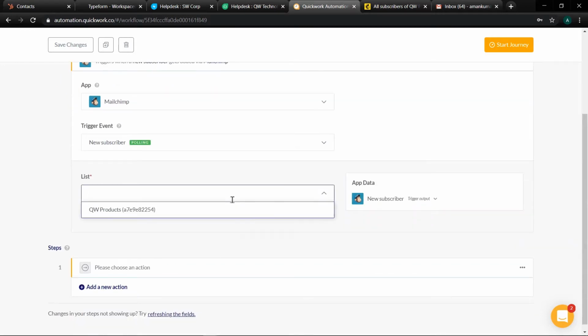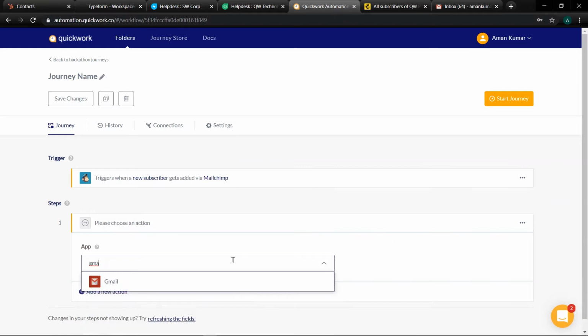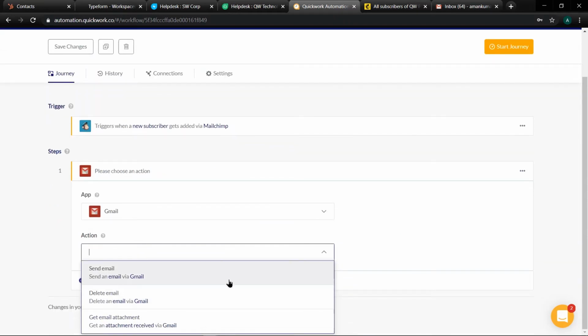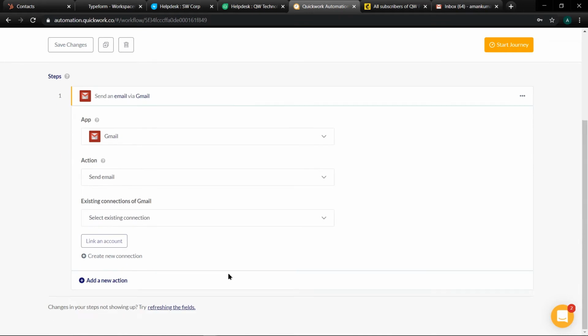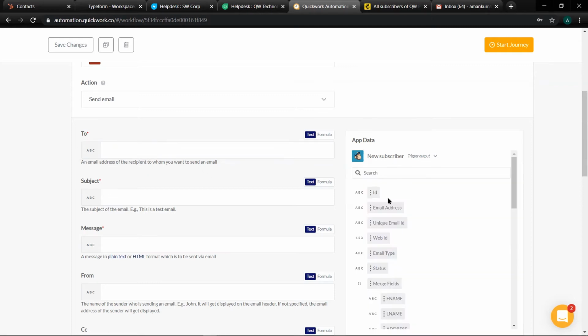Next, select the list. Now in steps, we have to send an email via Gmail. For that, select Gmail in steps. Next, send email as an action. Choose an existing connection and link an account. Enter the fields so you can take it from the new subscribers data tree.